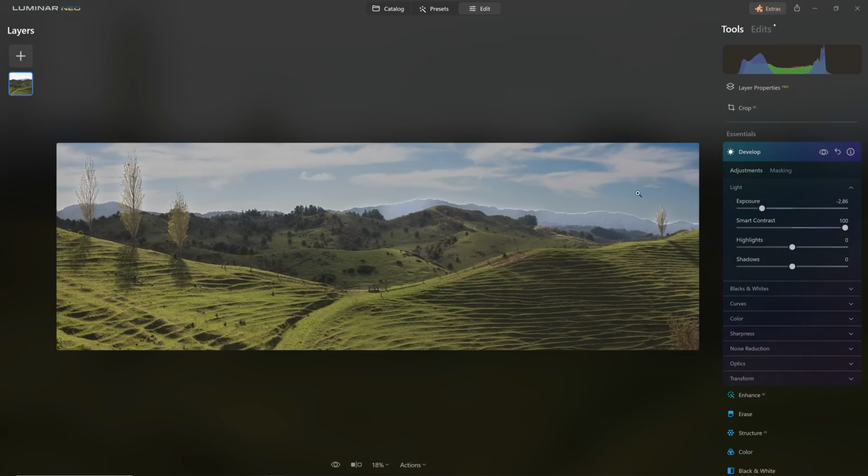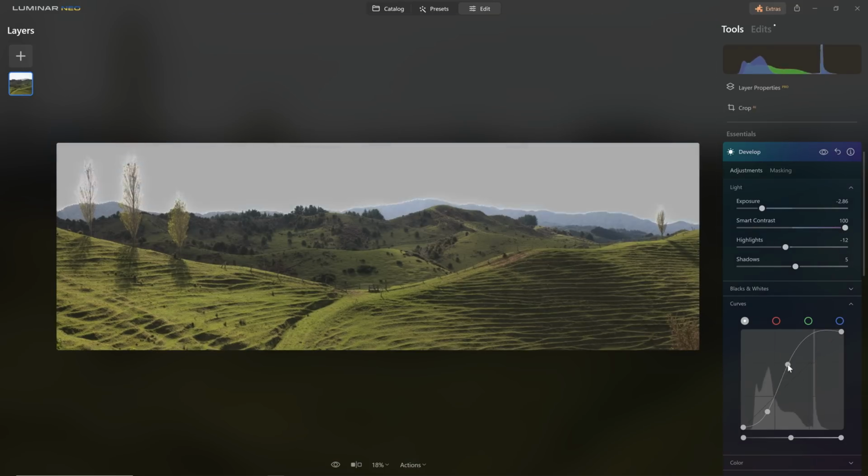Even if I add contrast, pull the highlights down, inject a bit of contrast with curves, it just doesn't look that good. And the reason for that is simple. We're not working on a raw photo anymore, so Luminar Neo doesn't have enough information to get its editing teeth into and bring back all of that information that we want.